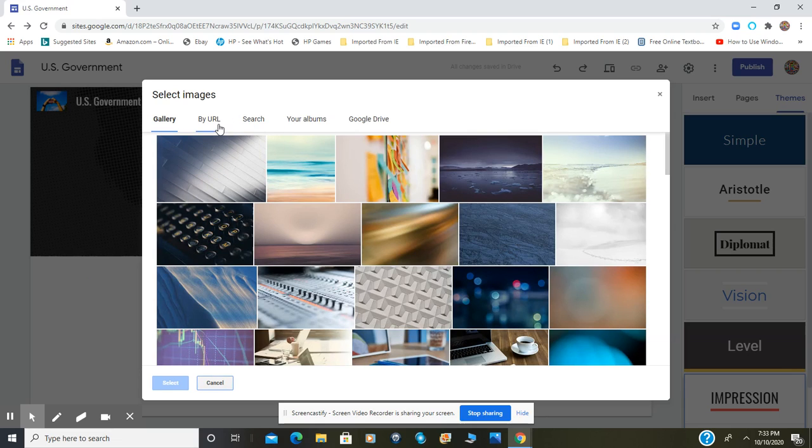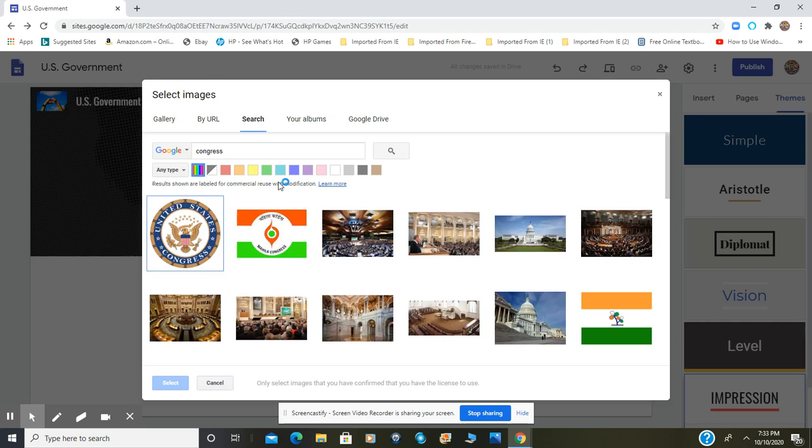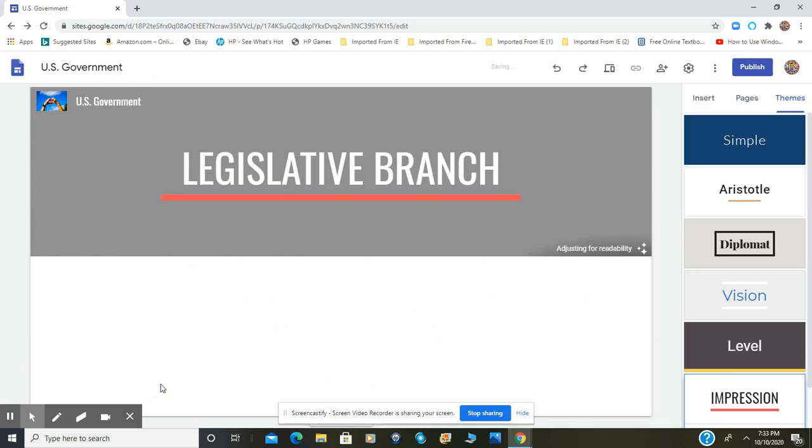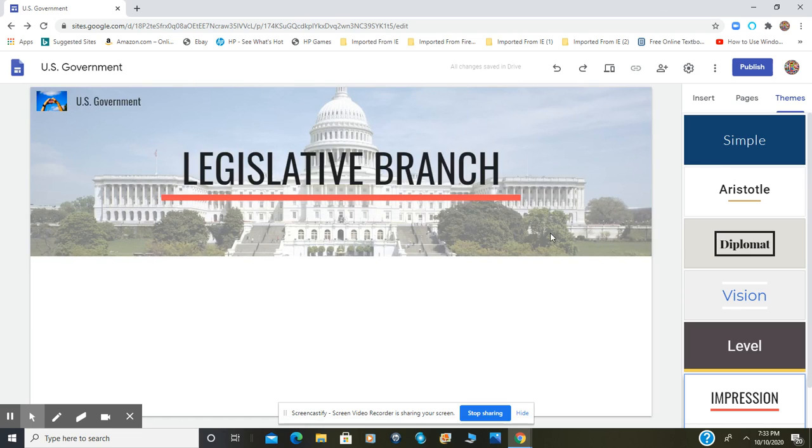And you can look by URL if you have a certain link you like, or you can search. So this is the legislative branch. Maybe I might just type in Congress and see what pops up. Here's the Capitol building. I like that. Again, just make sure the pictures go along with it. Don't put pictures of unicorns on here. All right, I think that looks pretty good.